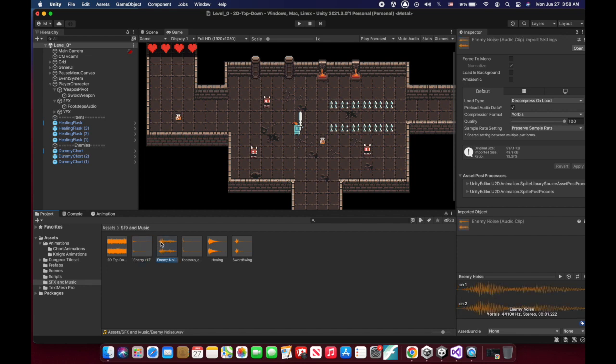So we've got obviously the healing, the damage. We've got some sword swings, and of course the music.